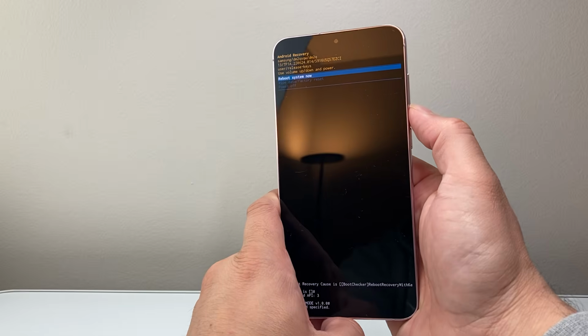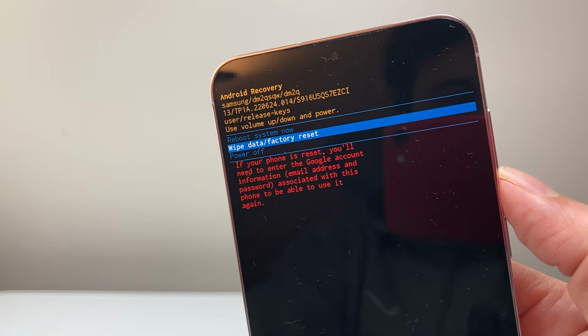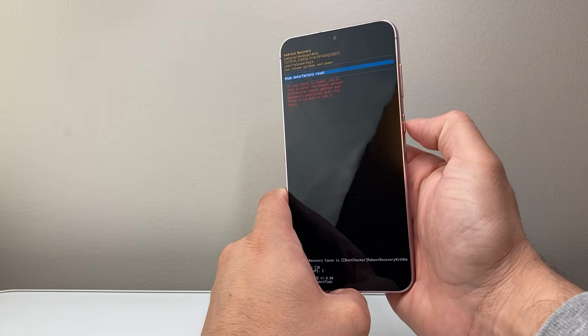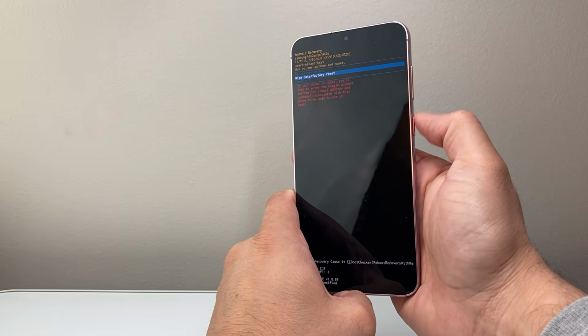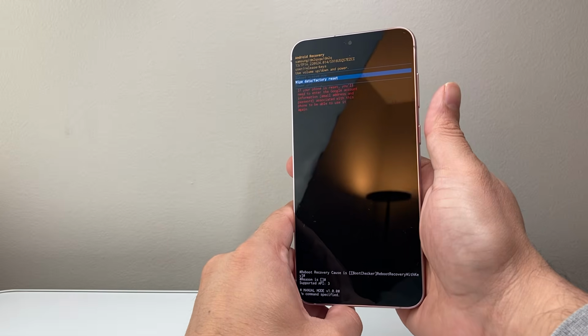From there on, you'll see the option that says wipe data and factory reset. We can go ahead and do that, select it with the select option after we go down with the volume, and then click on that, and it's going to go ahead and factory reset it.